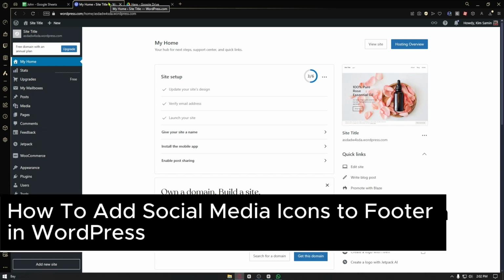How to add social media icons to footer in WordPress. This is a step-by-step video so you can follow easily.